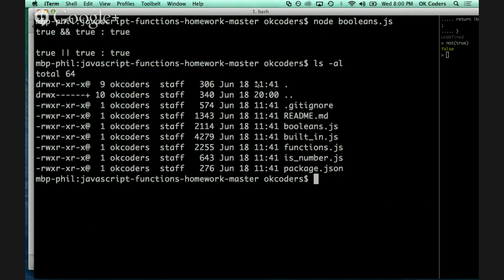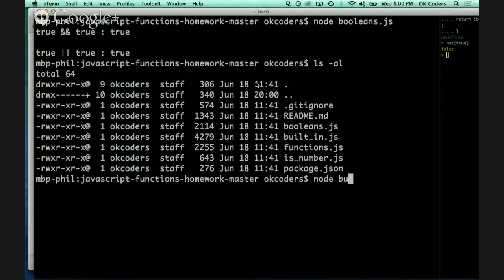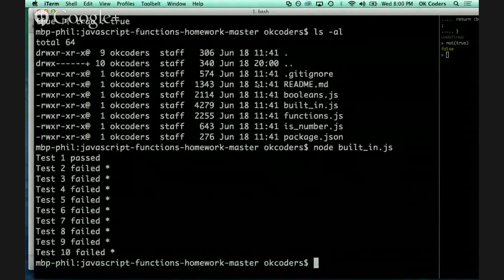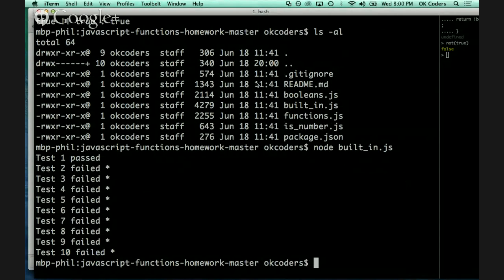One of them involves getting some tests to pass, so built-in.js. There's a bunch of code where you want all of these things to show up with test 2 passed, test 3 passed, and so on, right? So you just have to fill in the code.